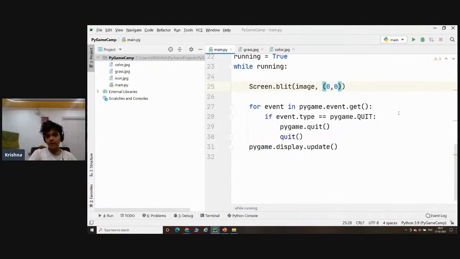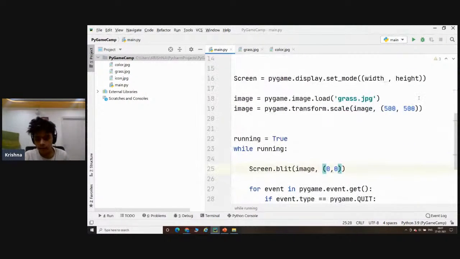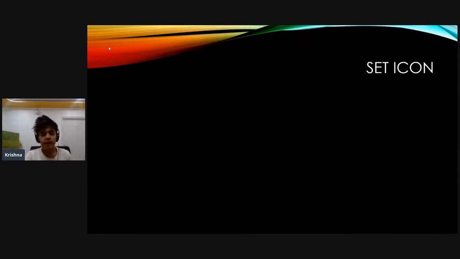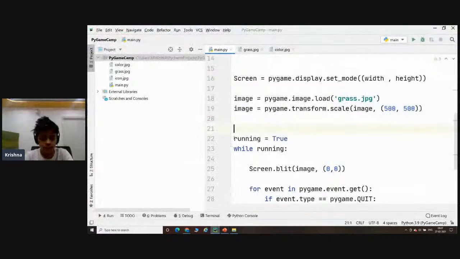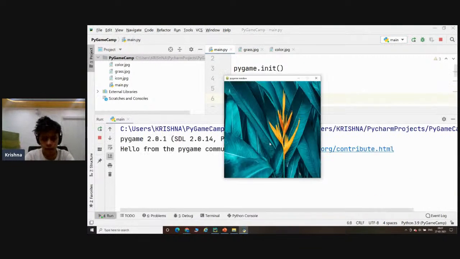Okay, so let's revise all the statements, but before that, is there anything we've got to cover? Set icon. Okay, that is the only thing we've got to cover. Right now, the window is good, it's filled with the image. The caption of the window says pygame window or something, and the icon is pretty dumb, right? So we have to change the icon and the caption.